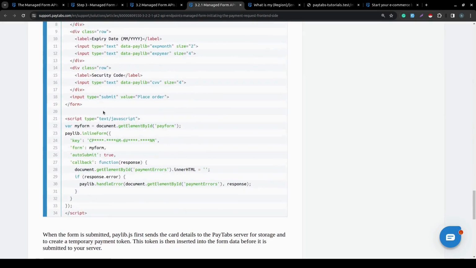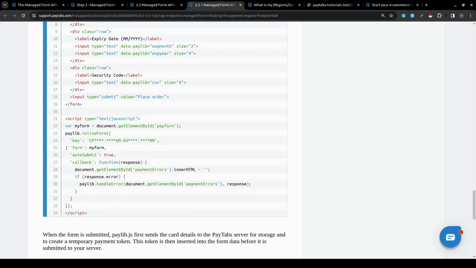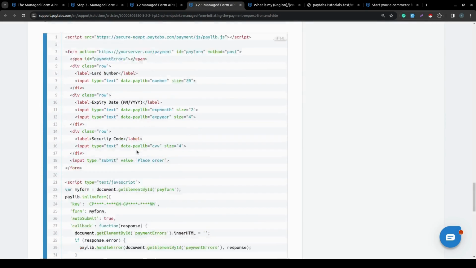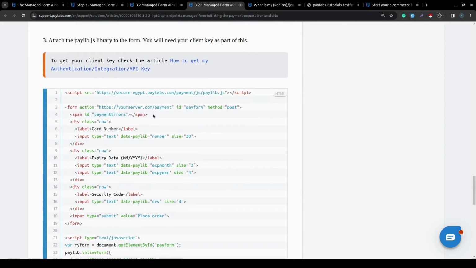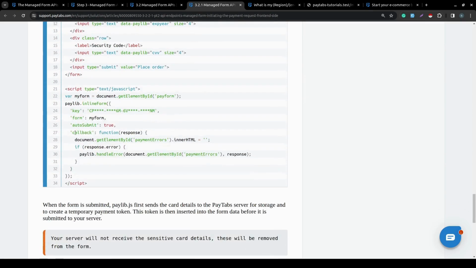the next thing is you will need to add this very simple configuration for the paylib. This configuration will be part of the request, and it will allow you to receive the payment error inside your code. So as you can see, you can add this payment error span, and this span will show any errors in the payment. It will work like a validation. Now, this simple configuration will look something like this.